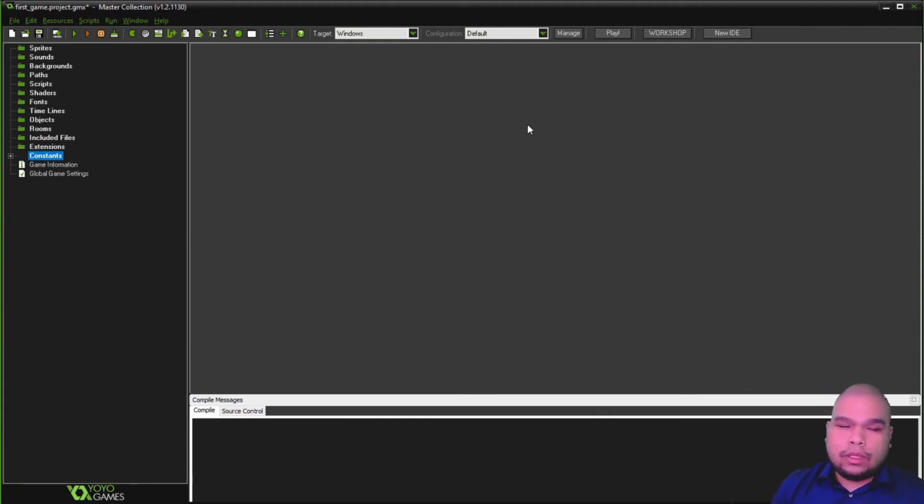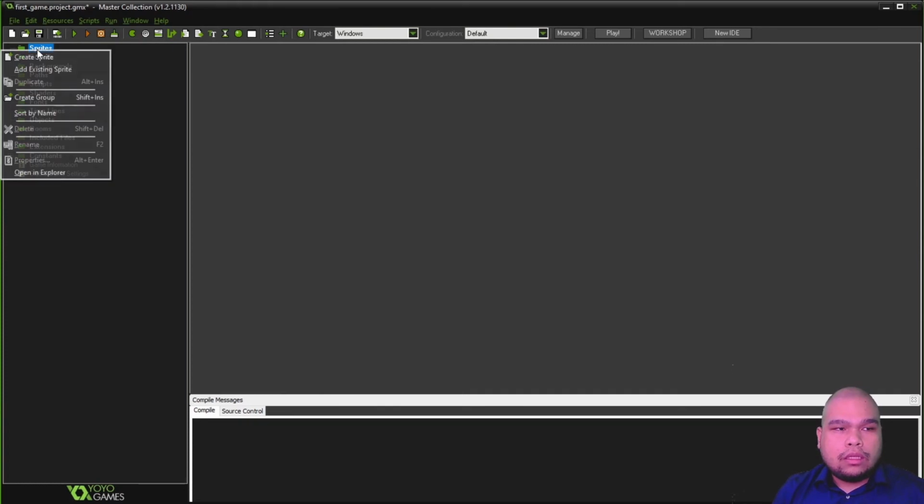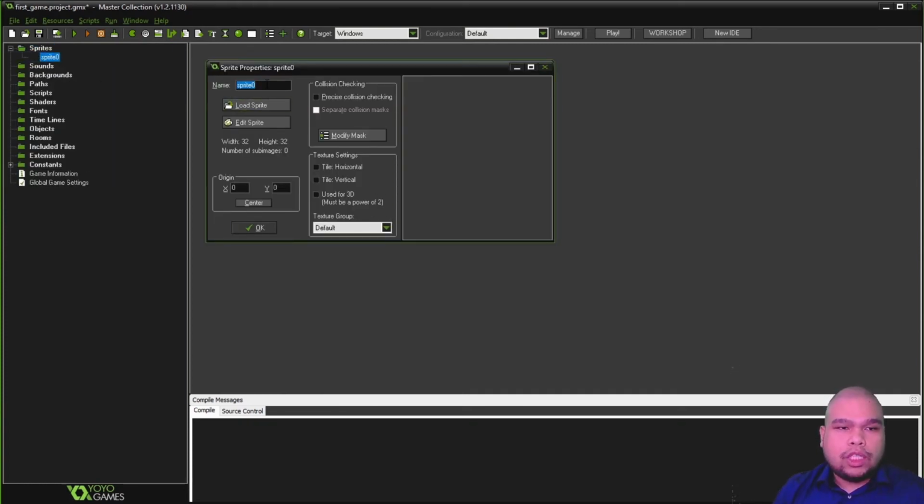The first thing that we're going to do is add your resources, like sprites and sounds. So first, let's create your sprite. In your resource tree, select sprite, right click, then create sprite. The first sprite that we'll be adding for now is your wall. I'll name it wall underscore SPR for your wall sprite. SPR denotes that this resource is a sprite.